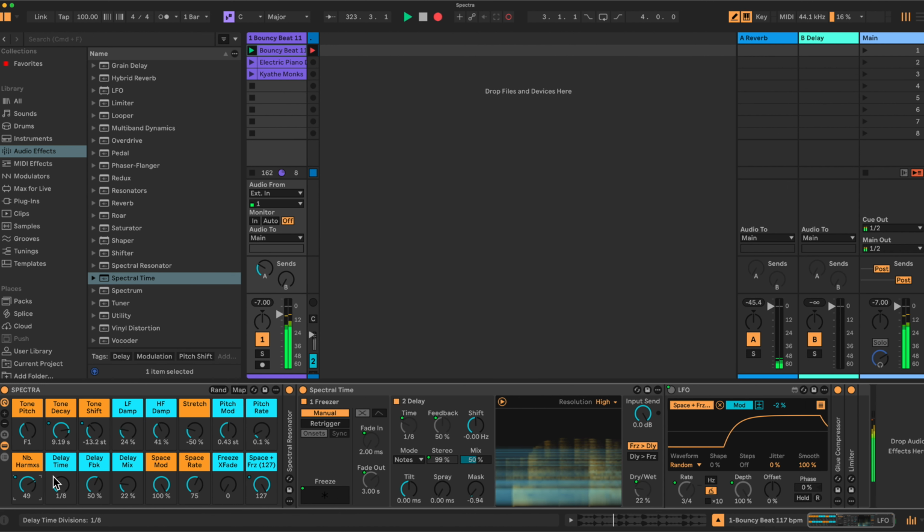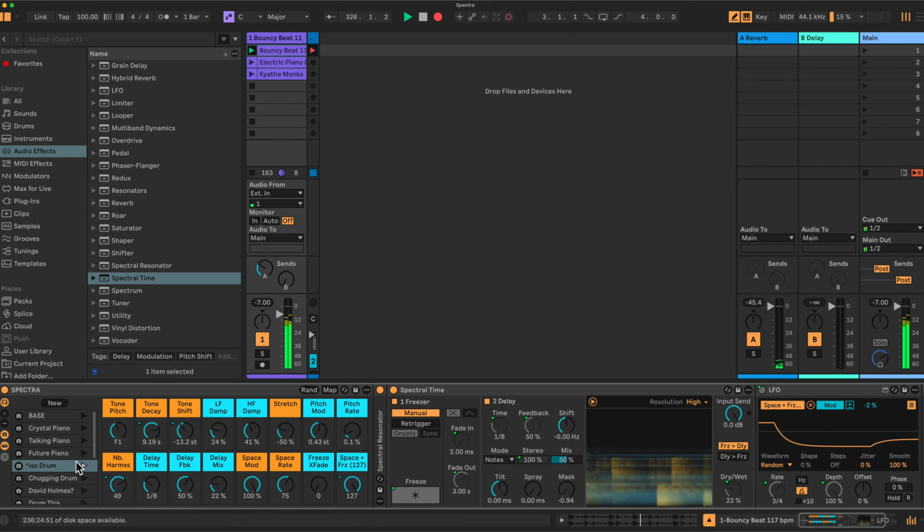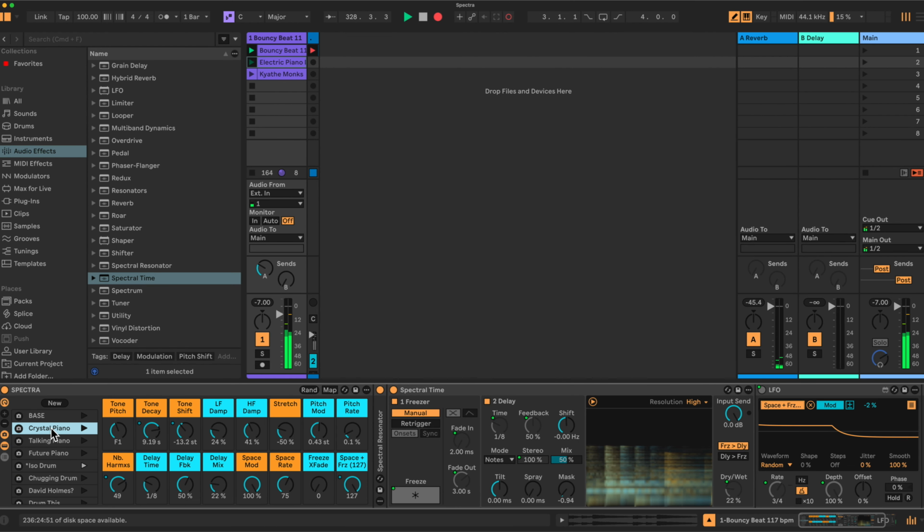Now this does work as well on other sounds, of course. Let's just open up, I have some snapshots here. So let's go to the piano, what you heard in the intro. This is this.